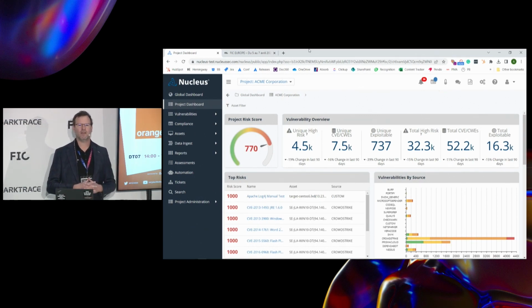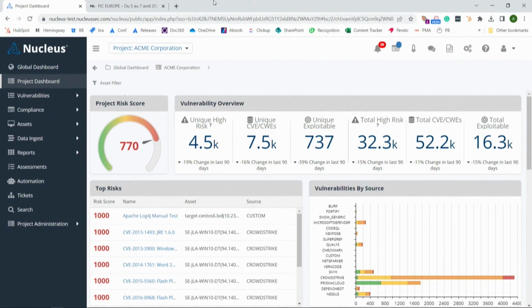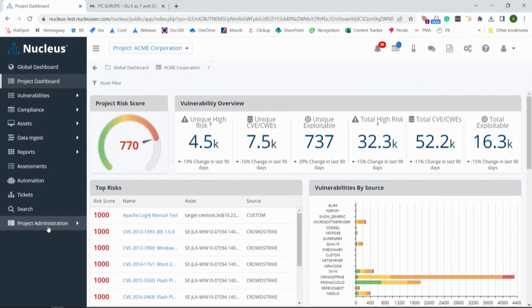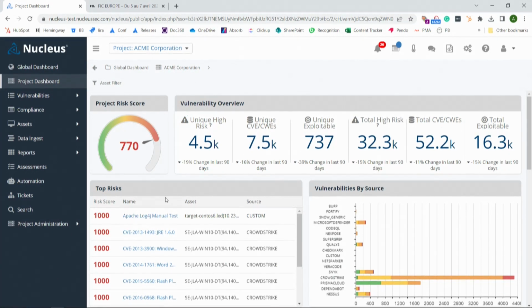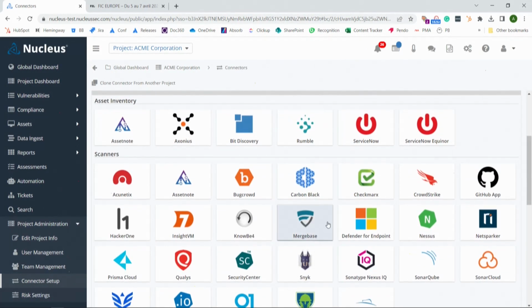So this is the starting off point where everyone who logs into Nucleus will begin, on the project dashboard. And a project is simply a collection of asset and vulnerability data that's ingested from many sources, which I'll get into in a moment. So this is where you can see all the statistics for your vulnerabilities and all the different sources that they're being ingested from in the platform. You can also see your top risks and see how you're doing against your SLAs or due dates on your vulnerabilities. But to begin, we need to talk about data.